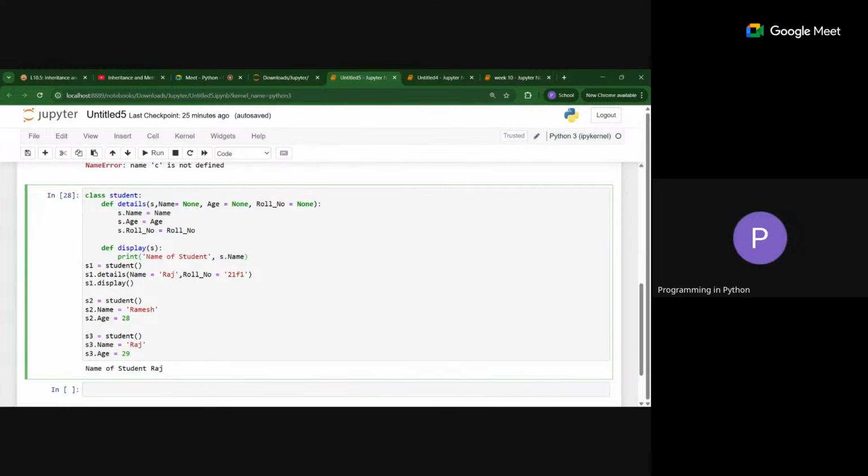Here we have defined one class. Inside the class, we have two functions, right? Using the class, we have created one object. Now we have called this particular function, s1 dot details. Whatever the s here is, it is basically s1 now. We have given the input to this function, name is Raj, roll number like that. Now you can see this got updated in the object.